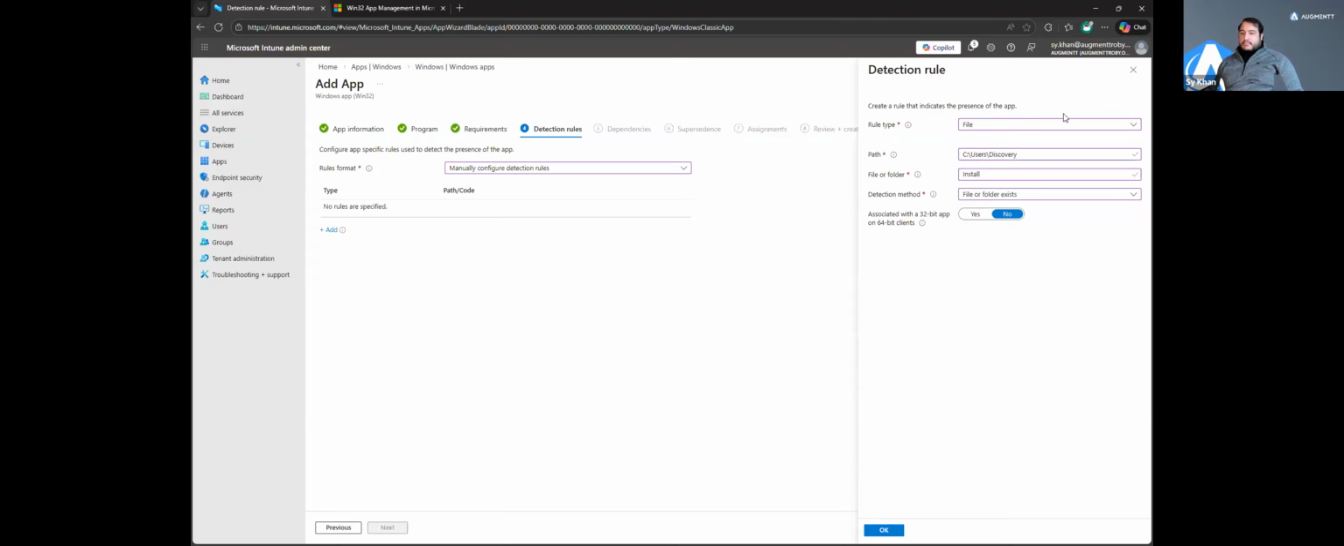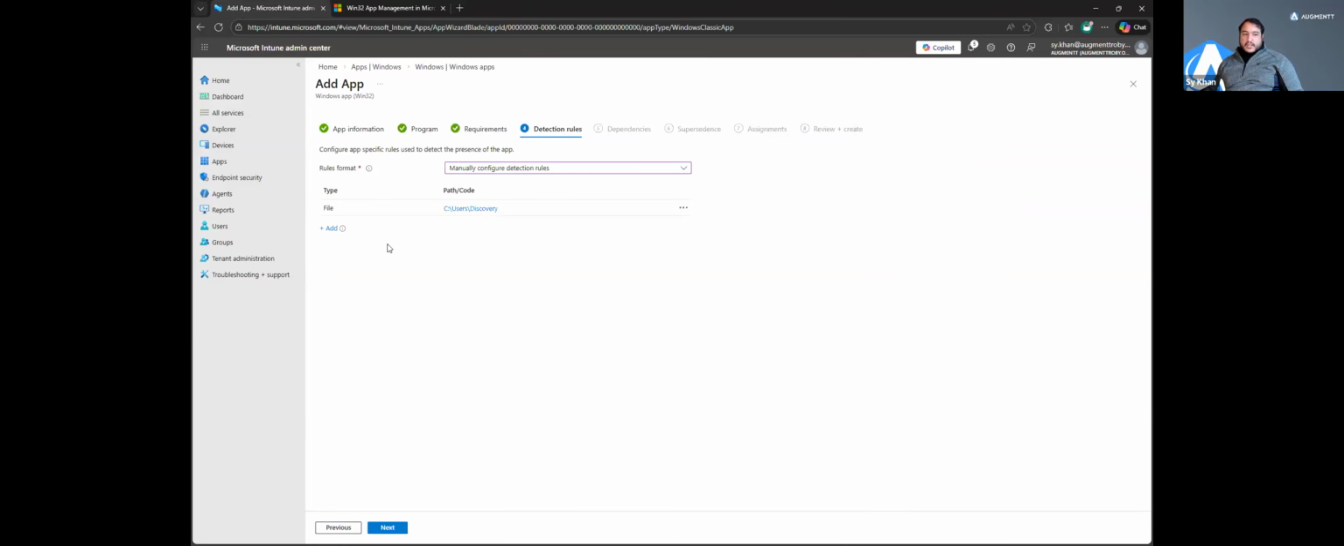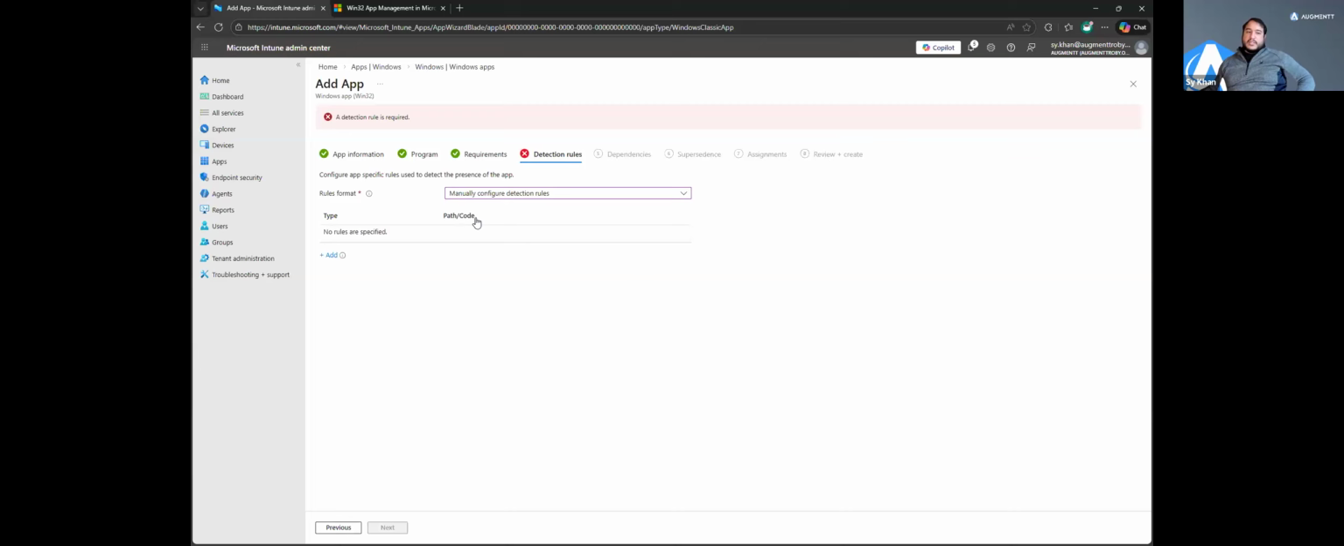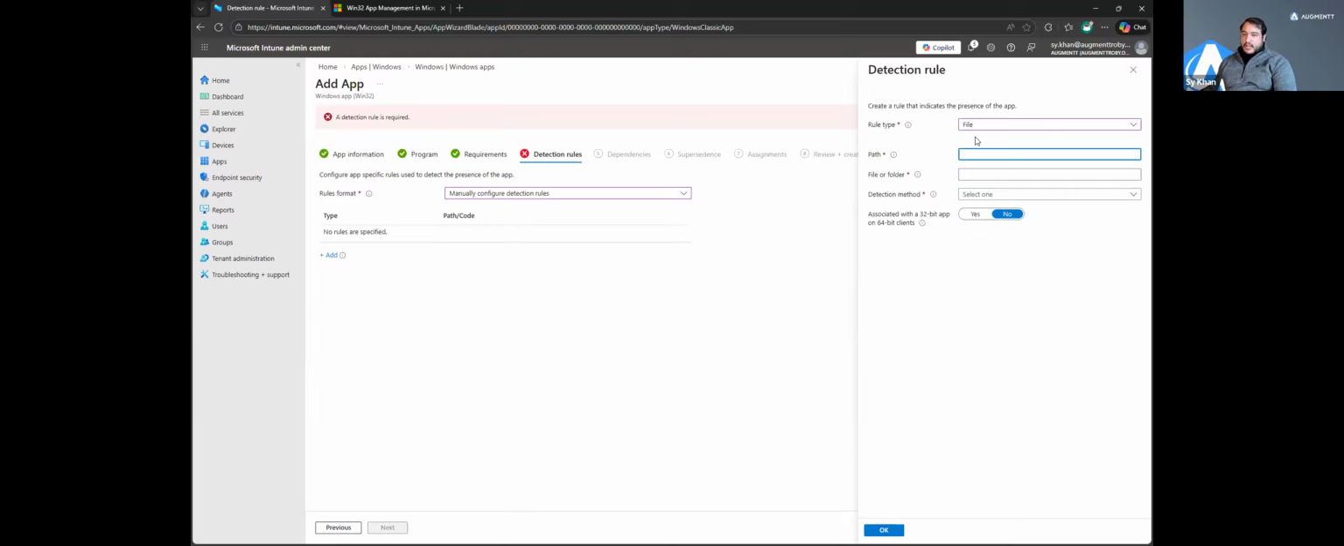And then yeah, you can have multiple detection rules if you want to. So if we did this, we can also say, okay, we need to check for this or this other variable, because maybe it installs in different contexts based on a 64-bit system or a 32-bit system. You do need to have some sort of detection rule in place. Let's do test.